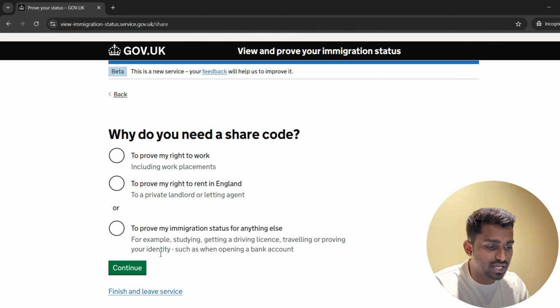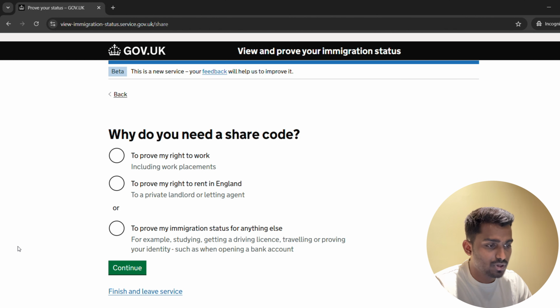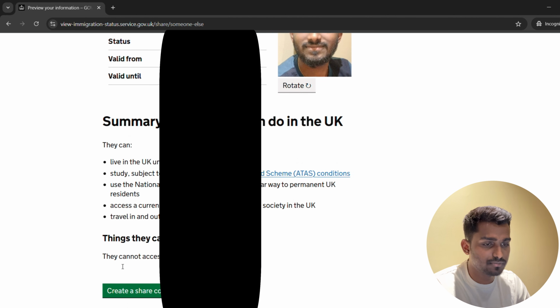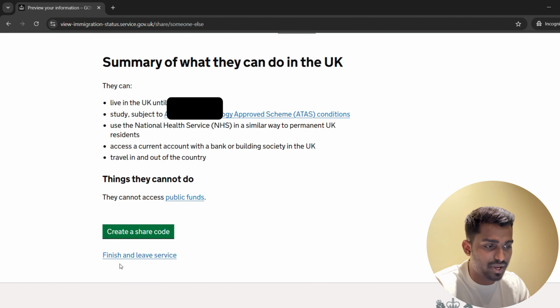So there are three options as you can see over here. The first one is work placement, the second one is for the landlord, and the third one is for other purposes like driving license or traveling or any other reasons. This is what the other person is going to see when they verify your visa status. You can also see the summary of your visa on this page and what all things you're eligible for.